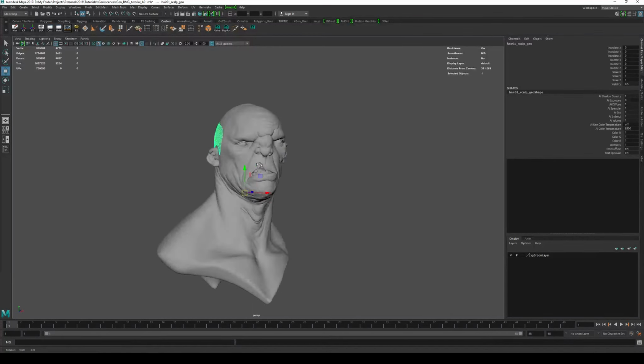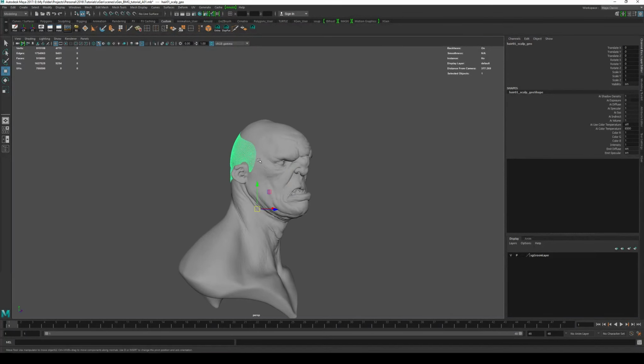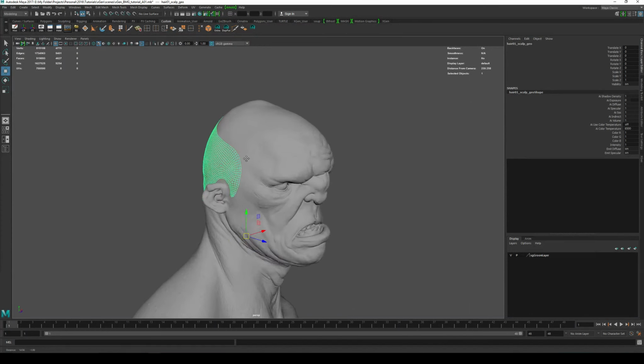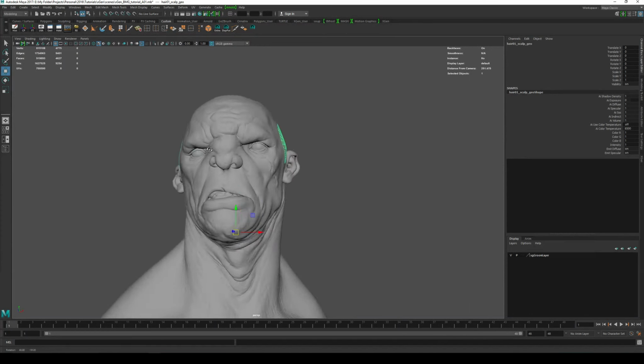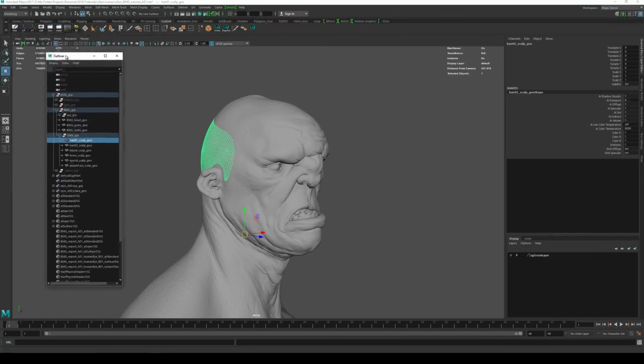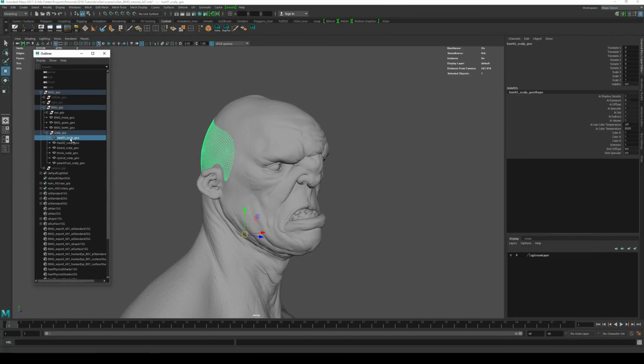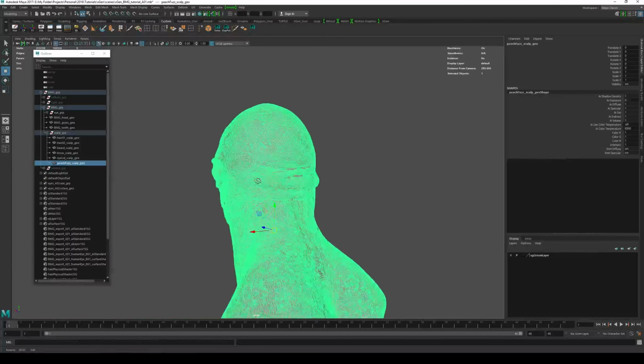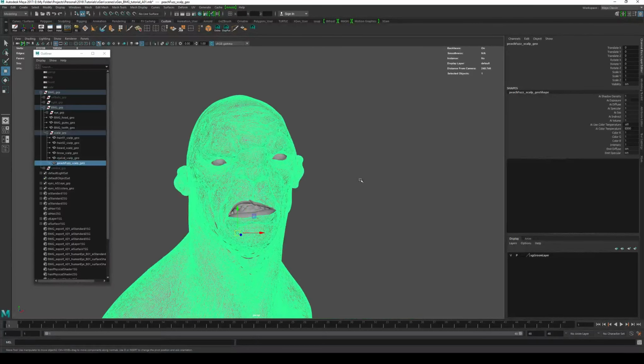Hey, welcome back. We're in Maya now. I've brought in all of the scalps that we generated in ZBrush. So if I bring my outliner over, you can see we've got Hero 1 scalp, Hero 2 scalp, beard, brow, eyelid, peach fuzz. So these are all ready to go for generating the hair for the character.